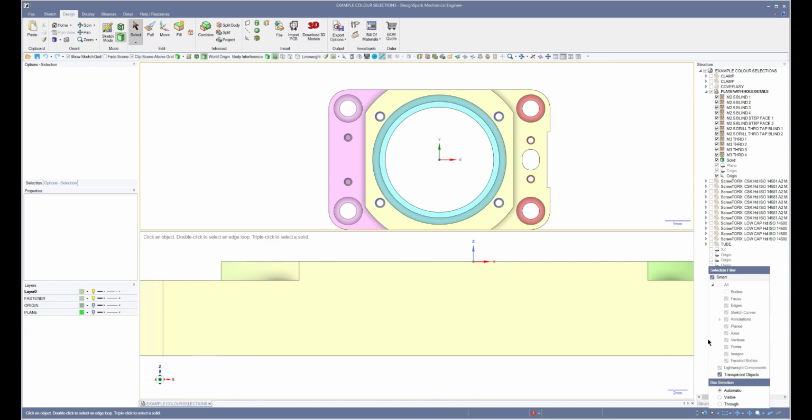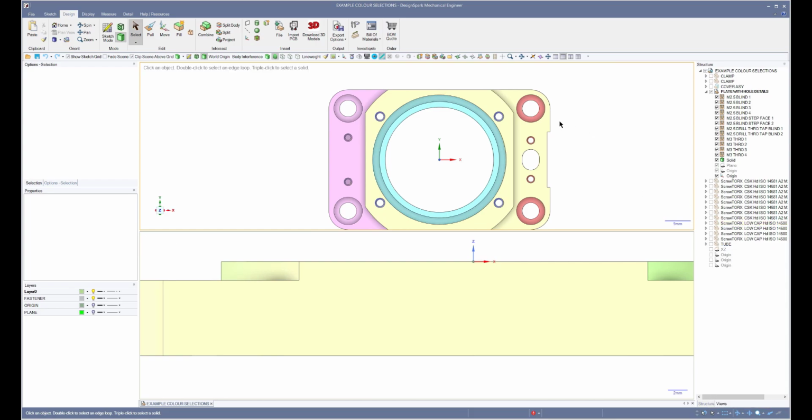If I don't want Smart, I can unclick Smart, and now what I've got is my edges and my vertices selected. This is just a manual selection. So from here, if I move into the graphics area and move over an edge, faces will pick up, but the actual face itself, whilst over the face, it won't show.